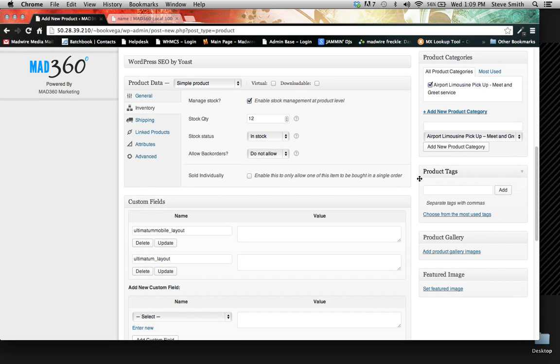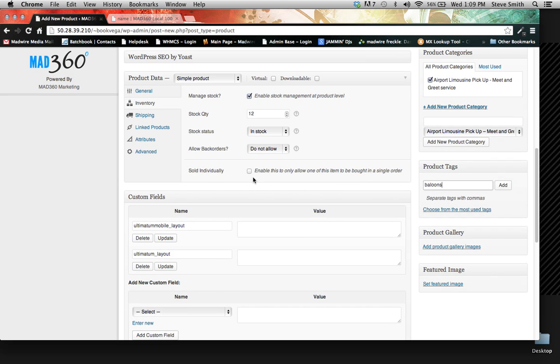Product tags are used for searching for the product. So the search bar that you see on your site, if you want to associate this product with certain search terms, you would just simply type those in there. So let's say we wanted this product to show up when we look for balloons. We're going to use balloons as a tag, and then we just simply add balloons as a tag. And like I said, those are just to help with search terms.